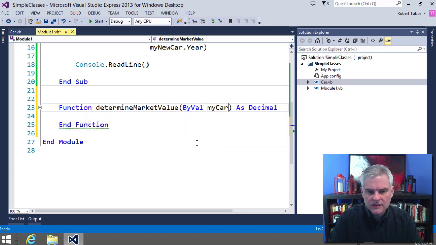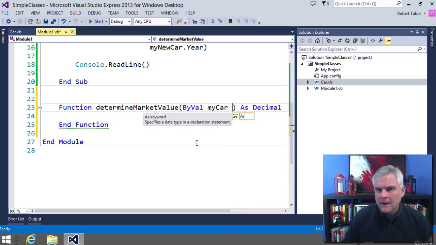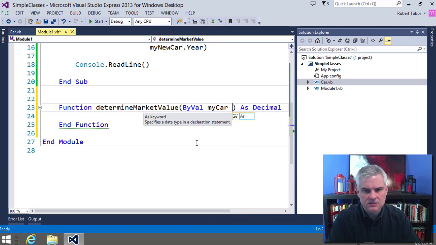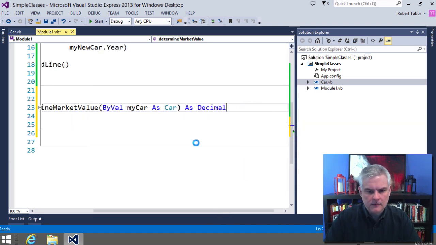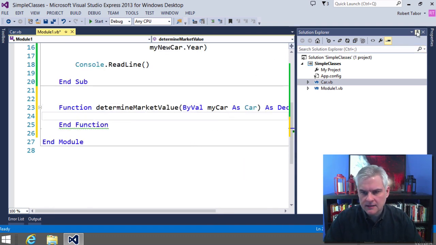And I'll just call this input parameter my car. Let me come back to that idea in just a moment. All right, and let me hide that.